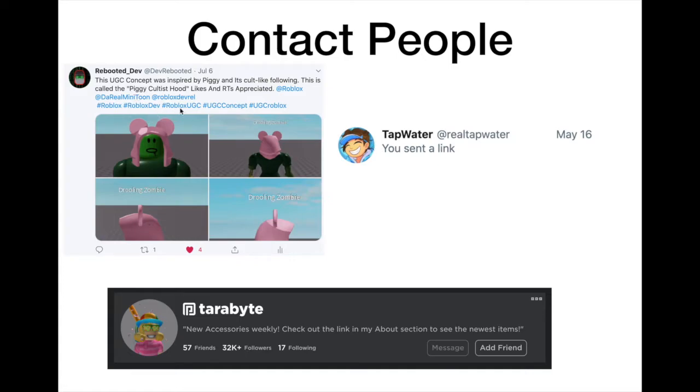This is also one of my posts of one of my items. This is the Piggy Cultist Hood, because if you don't know what Piggy is, you've been living under a rock your entire life. See here, I did the at Roblox development, but I also added Minitune, because he is someone who has a big voice in the Roblox community. So let's say he says this is a great item. People who like him are going to come to me and follow my profile, making me more known. So it's always good to do that, but don't tag random people. Tag relevant people.